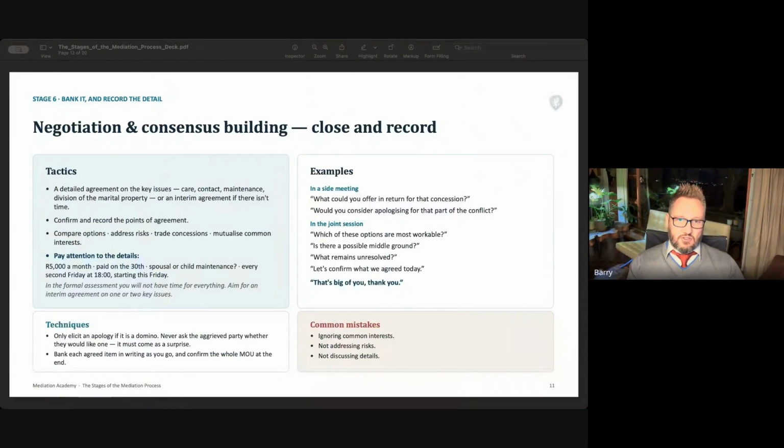Time is always an issue. So especially when you're dealing with a complicated case, you're probably not going to have enough time to get all of the issues resolved in a single session. So interim agreements are fine. Work on the immediate issues first, the urgent issues. Dividing the assets could take days or weeks. What about the immediate issues, like getting interim maintenance paid and ensuring that the children have contact with both parents through the process of the divorce?